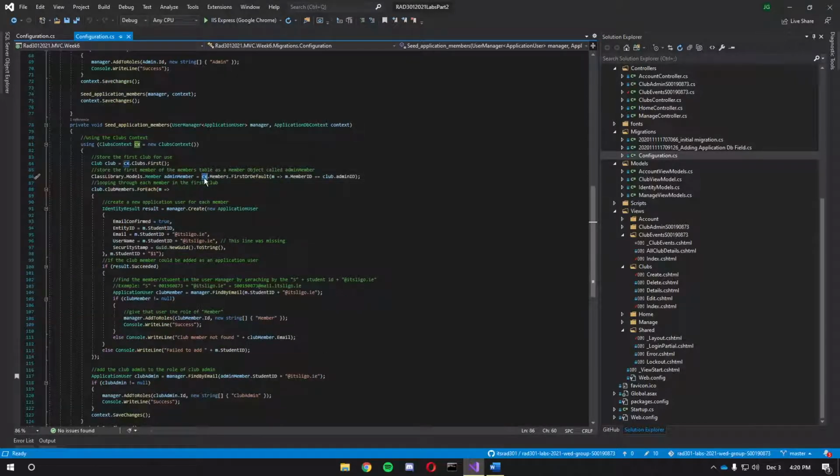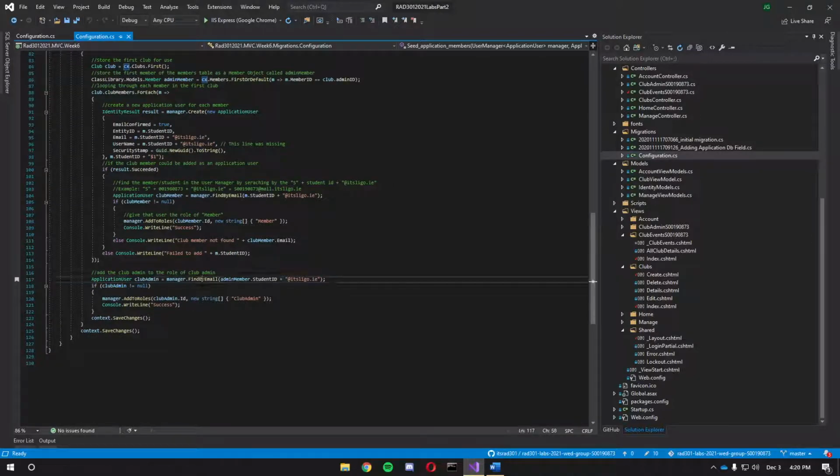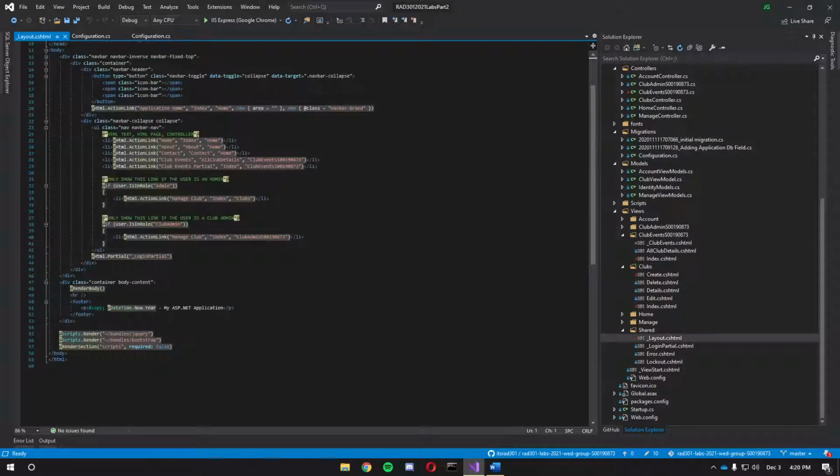And you can see here I stored the first row of the members table as a member type variable, and I gave that member the role of club admin as well as the role of member that was already assigned down here. Then in the layout view in the shared view folder, we use an if else statement to ensure that only users with the role of admin can see the link to manage the clubs.